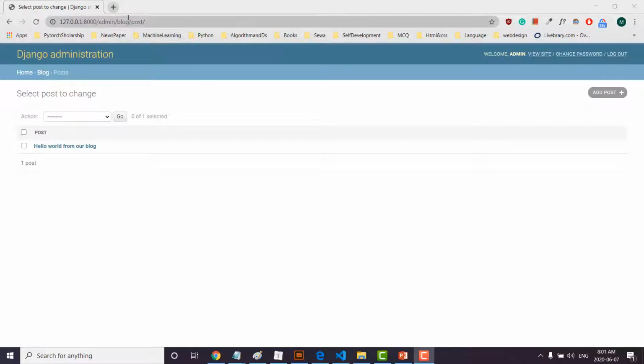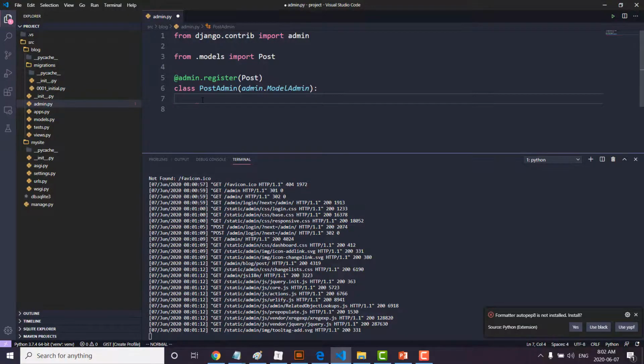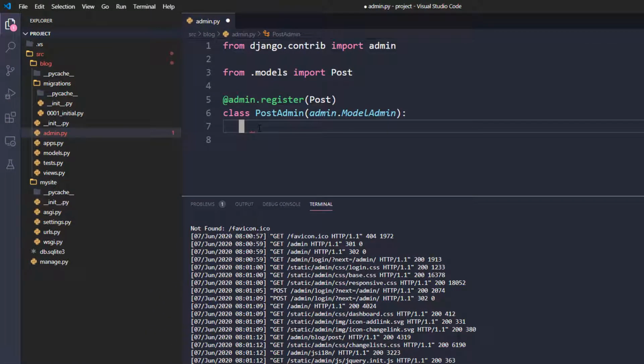If you go to the admin blog and post URL, right now we only see the title of our post. What I want to do here is display the slug, author, and other attributes column-wise in this administration page. So let's do that. We have a list_display attribute. We can use that list_display attribute to display the attributes in the administration site.